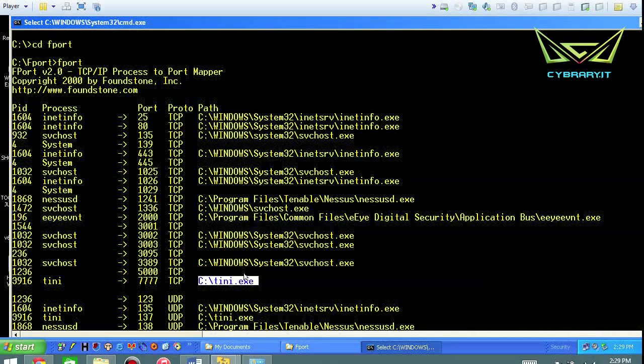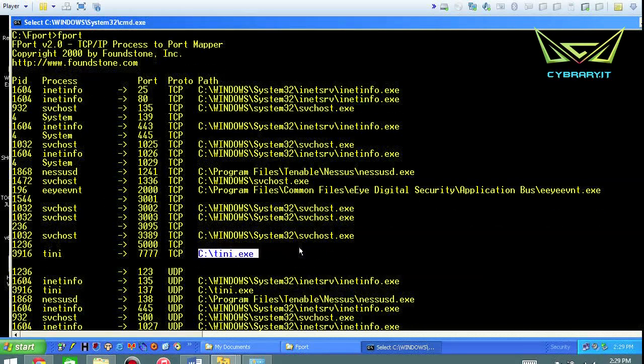So that's a little bit about the fPort application. Pretty basic to use. It maps your process ID and the ports to the path, or where the actual file is being executed. So it's very easy to play around with. Pretty basic. Can't go wrong with it. And it's a quick assessment of the system in terms of mapping all these three critical pieces together.